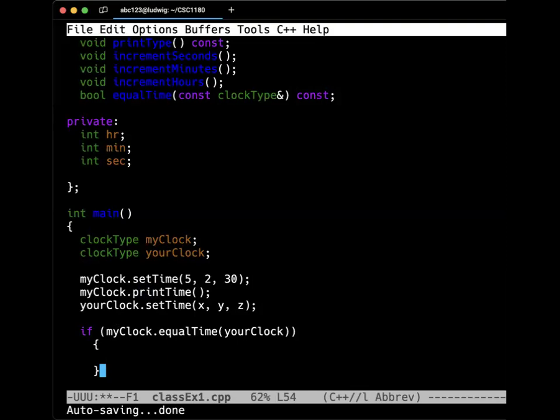Again, the assignment operator: you would say something like my clock is equal to your clock. But instead of that, we don't want to set this one. Your clock is a valid type, so I could type clock is equal to my clock, which has a value. This creates its own object, and now it has the values 5, 2, and 30. Those get copied over.